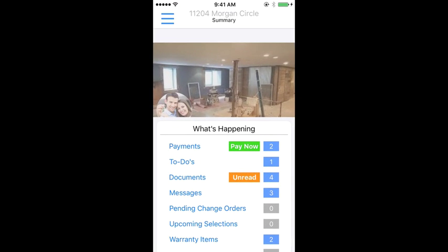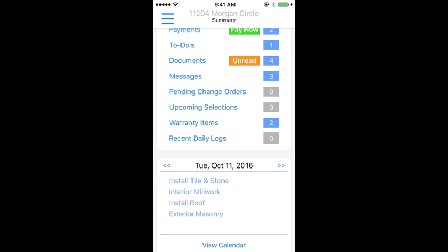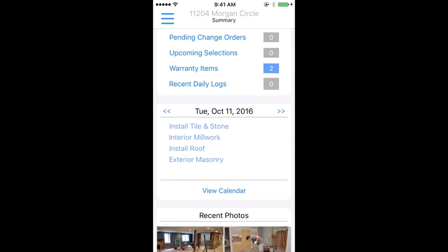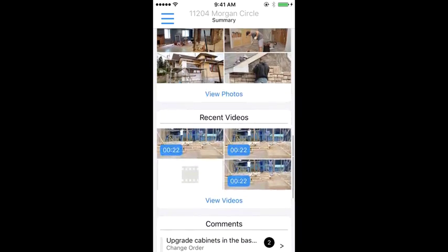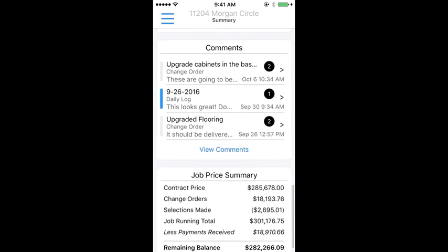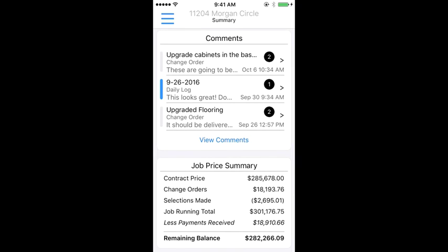So now looking at the mobile app, you'll see that you have the same what's happening list. So any of that new information that's been added since the last time you viewed Buildertrend, you can again click on any of those links to go directly to that information. And directly on your home screen, if you scroll down, you'll see a quick snapshot of what's set to take place each day, any of your recent photos that have been added, videos, your comments, and then a job price summary if you need to reference that.